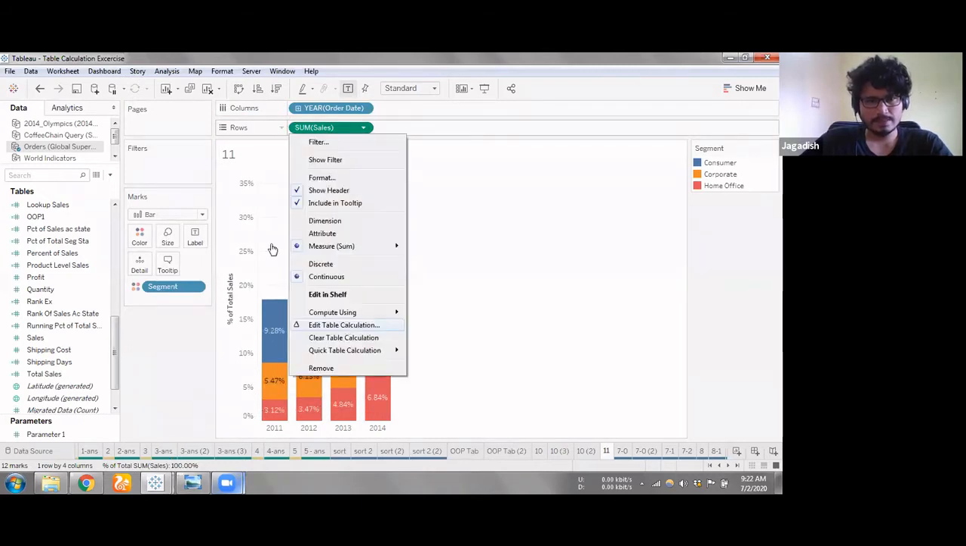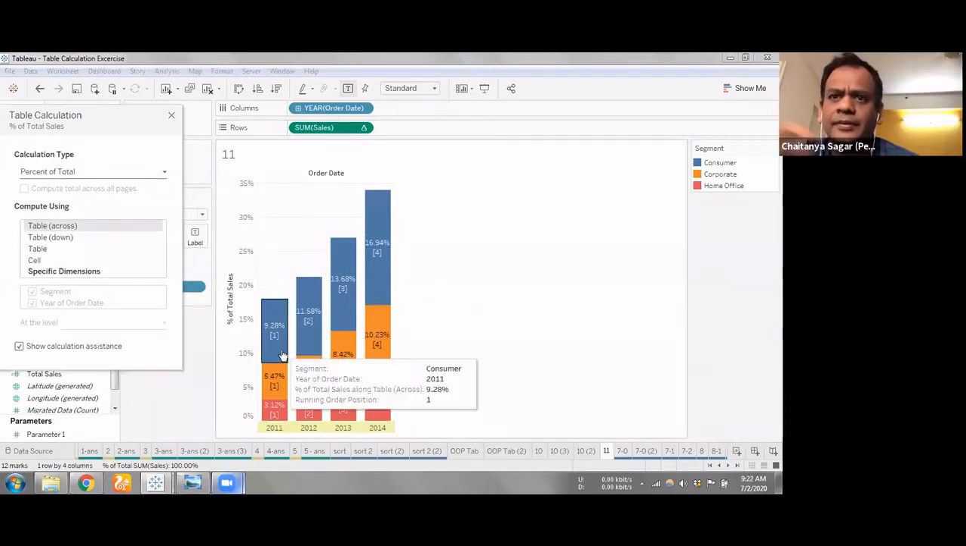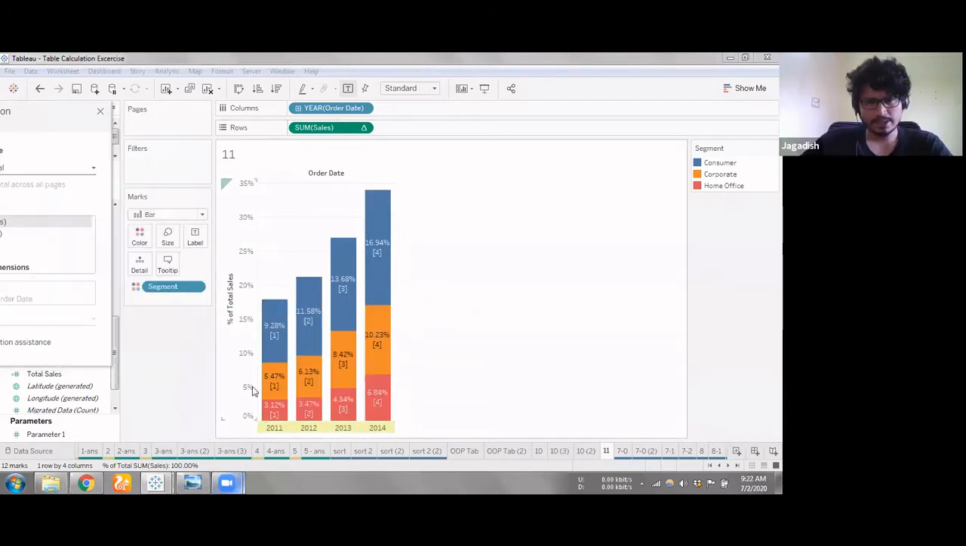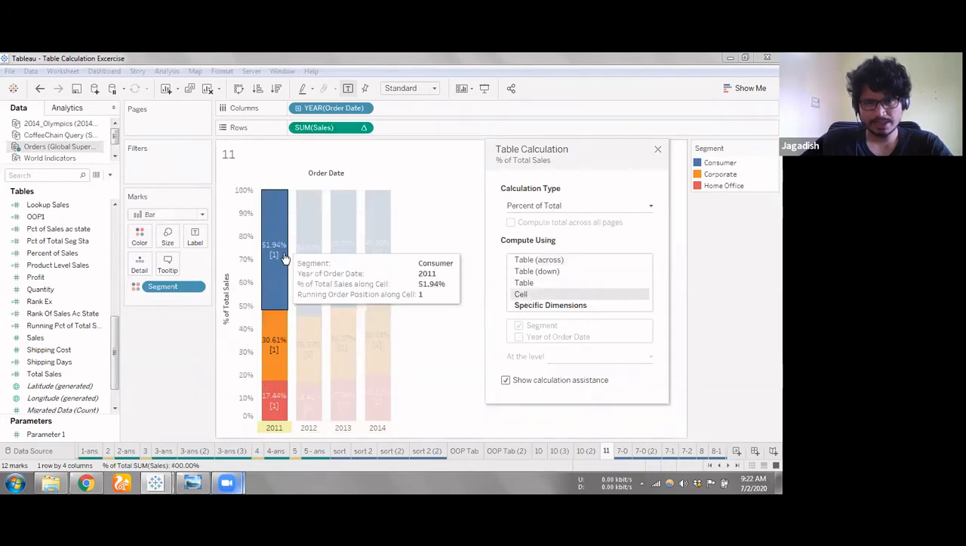So edit table calculation. Let's say in each year I have sales which are split up based on the segment they belong to. Now it's showing me percentage of the total. So in 2011, of the total sales that happened, the table calculation is across, and that doesn't make any sense. So the cell is used when we want to get something like this particular chart.